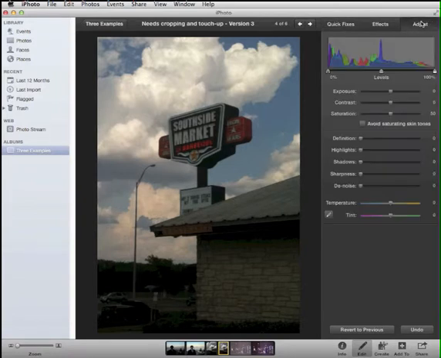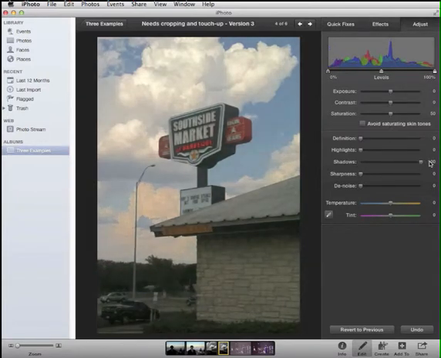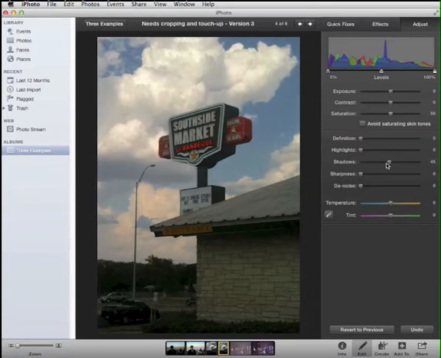We go to Adjust. We grab the shadow slider, and remember, pull it all the way to the right to remind yourself what it does. Let's pull it back till we've got what we want. Okay. I want to see that building.